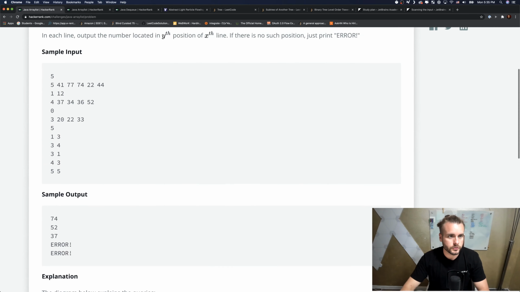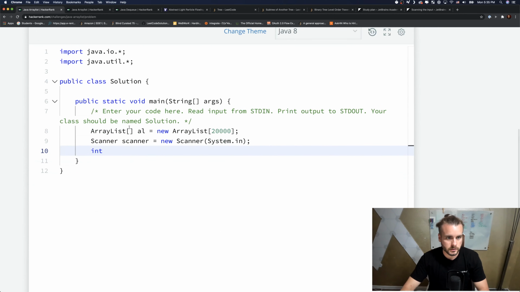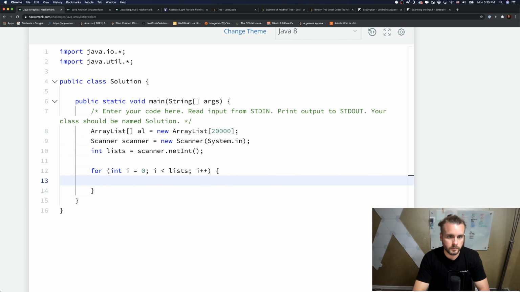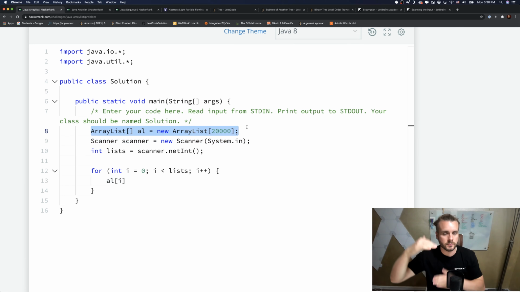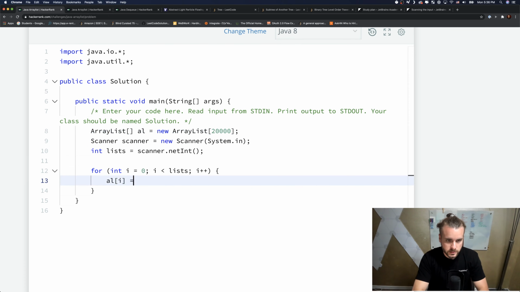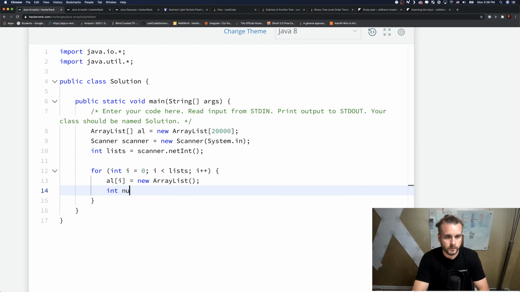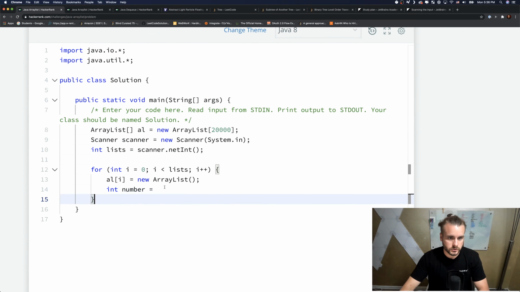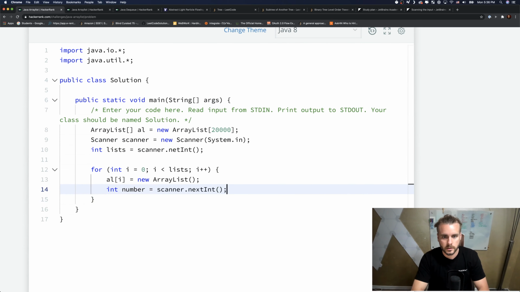And then we need to grab the first value, which is just how many lists we have. So int, I'm just going to call it list, equals scanner.nextInt. And now we have our list. So let's go ahead and loop through all our lists, i++. The first thing we want to do is, we created our array list, but there's no lists inside of the array. It's just an empty array list. So we want to create empty lists inside of it. We need to do that just like this. And now we want to grab the next value, let's just call it number. It's telling us how many numbers are in the list. So it's the 5, the 1, the 4, 0, and 3. So scanner.nextInt, and now we're going to loop through all the numbers and add them into our array list.